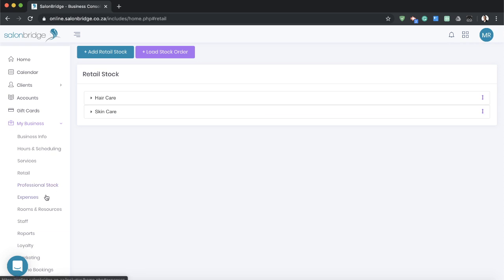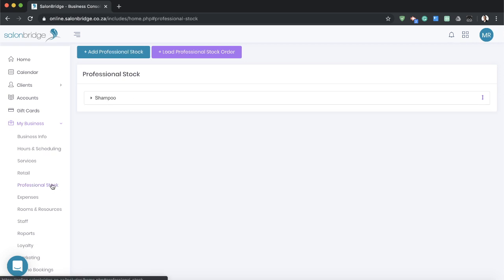And expenses is something that we'll touch on a little bit later, but it just essentially allows you to capture your expenses so that you're able to report on that and do things like a profit and loss directly from SalonBridge.